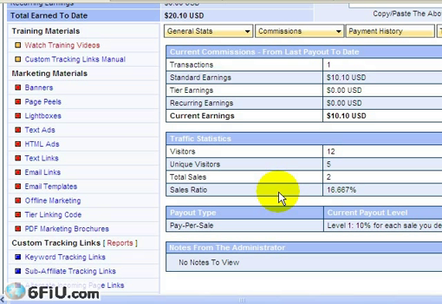So I like to use the sales ratio of sales to unique visitors to figure out how good of a job I'm doing as far as selling my merchants' products and services. And if that number is trending up, then I'm improving that conversion, that persuasion process. If the numbers flatline or go down, then obviously I have some work to do. So that, in a nutshell, is a quick overview of the general stats section.